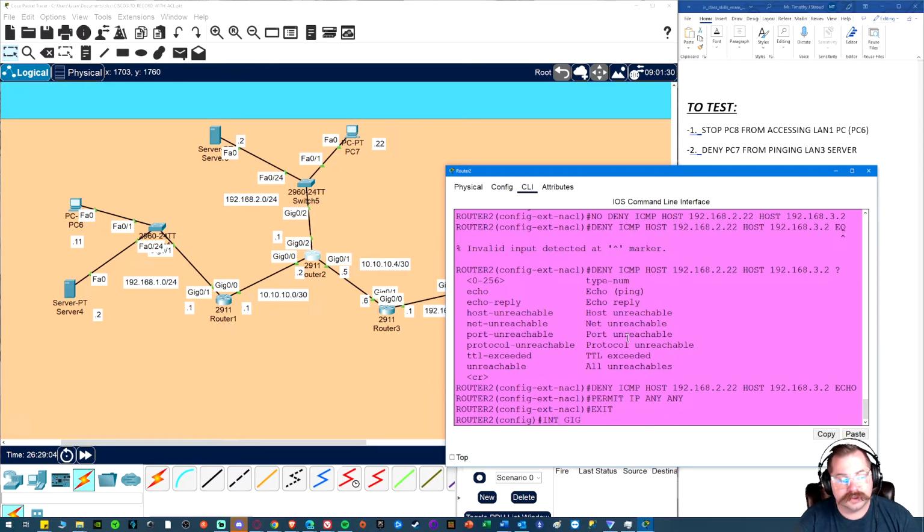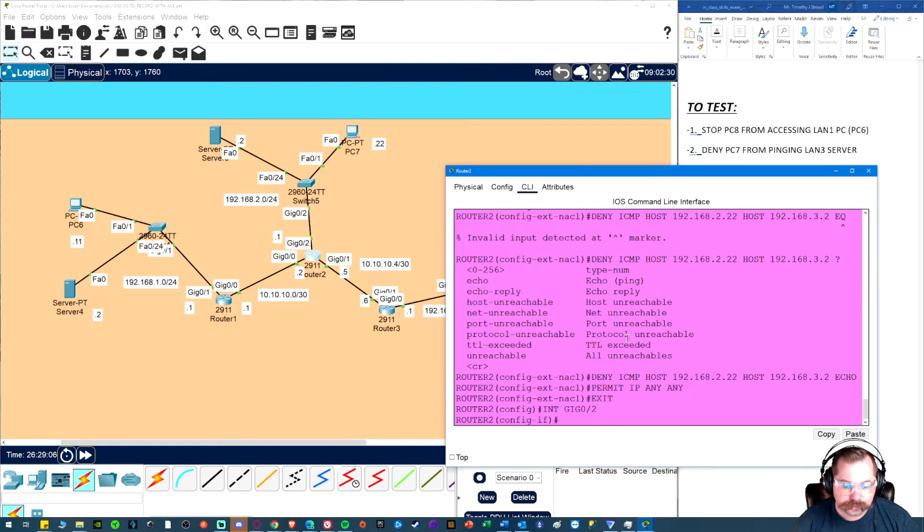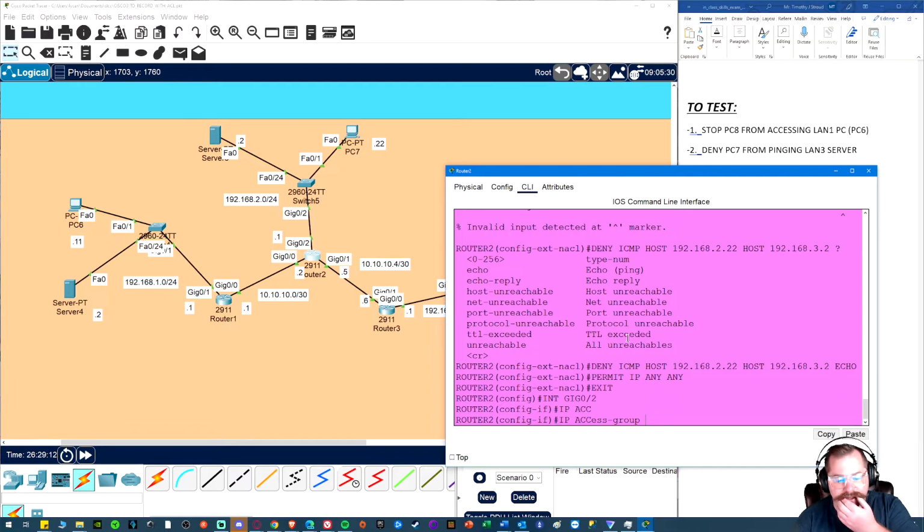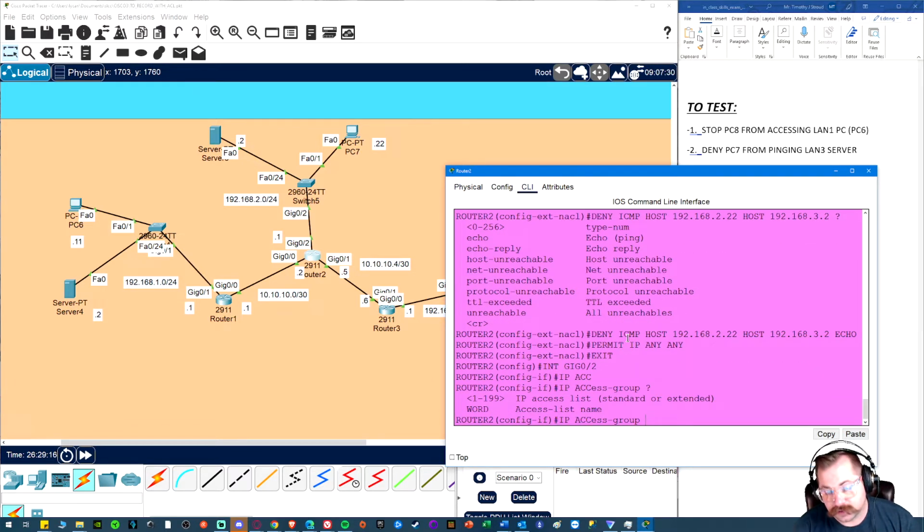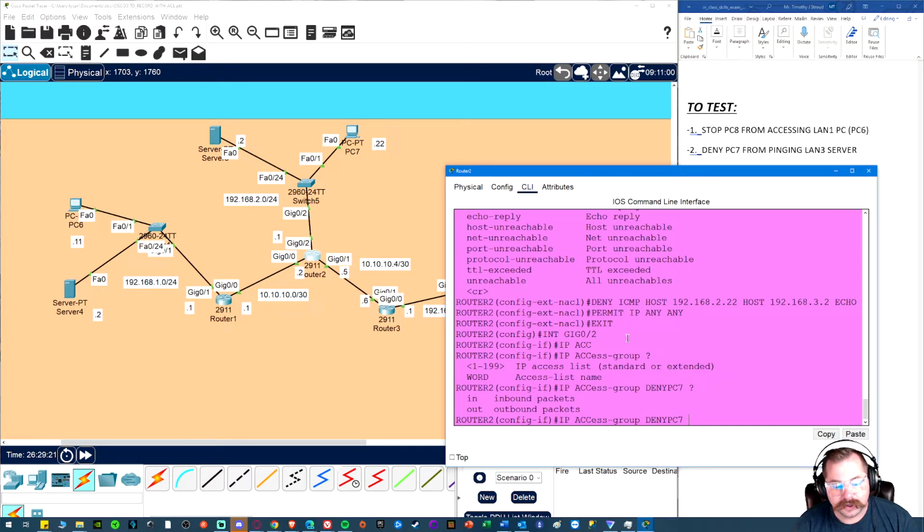So interface gig 0/2, and we're going to go ip access-group. So now it's access-group instead of access-list. If you hit question mark, it wants the name, so we're going to call it deny PC7, and then question mark again, in or out. So if I'm the bodyguard standing at router 2 at interface 0/2, packets are going to be coming in to me, so we're going to put in.